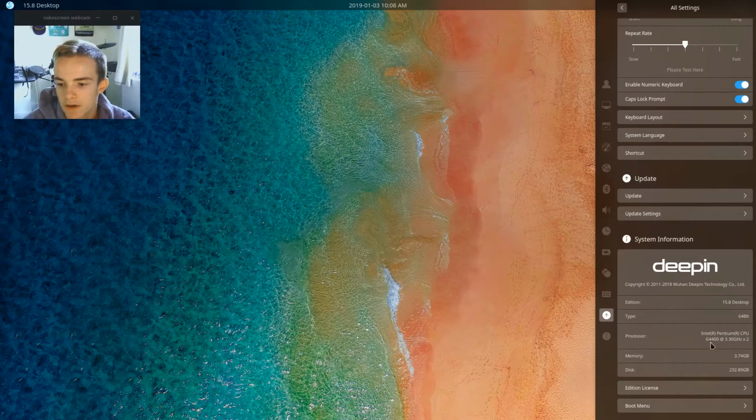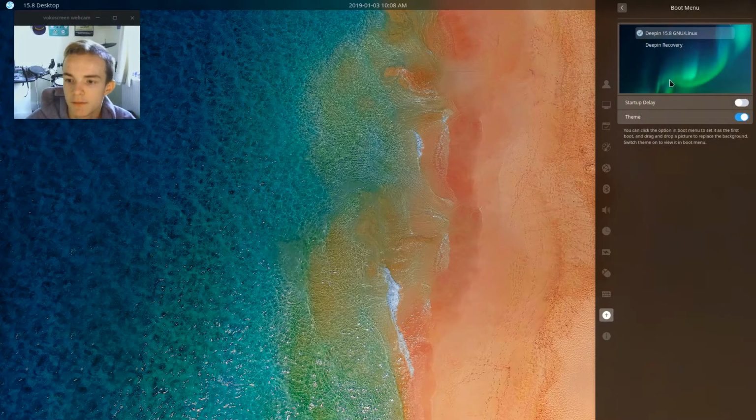I've got an Intel Pentium G4400 3.3 GHz dual core, 4 gigs of RAM and a 250 gig SSD with a 500 gig hard drive which stores my files, and a 1 terabyte external hard drive which stores my files as well. And then yeah, this boot menu thing is quite cool.